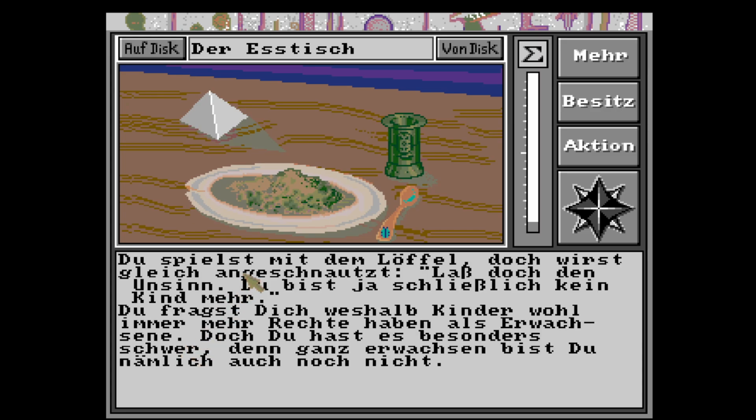Play. You're playing with the spoon. But right away, you're being scolded. Stop with the nonsense. You're not a little kid anymore. You're asking yourself why kids will always have more rights than adults. But you have it especially tough because you're not fully grown either.